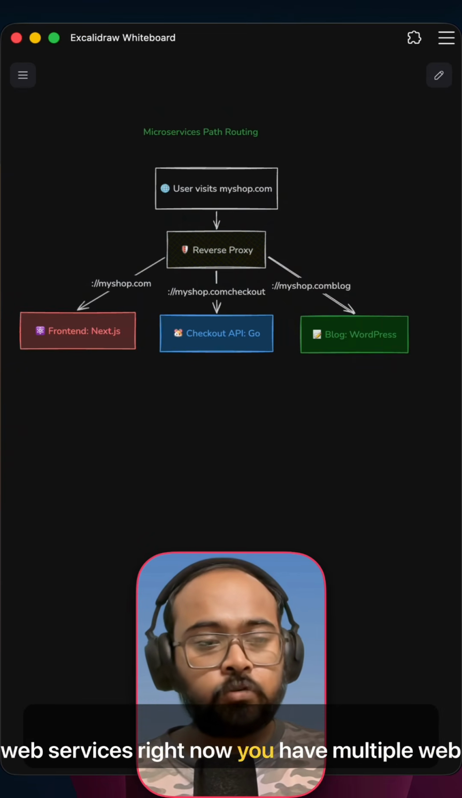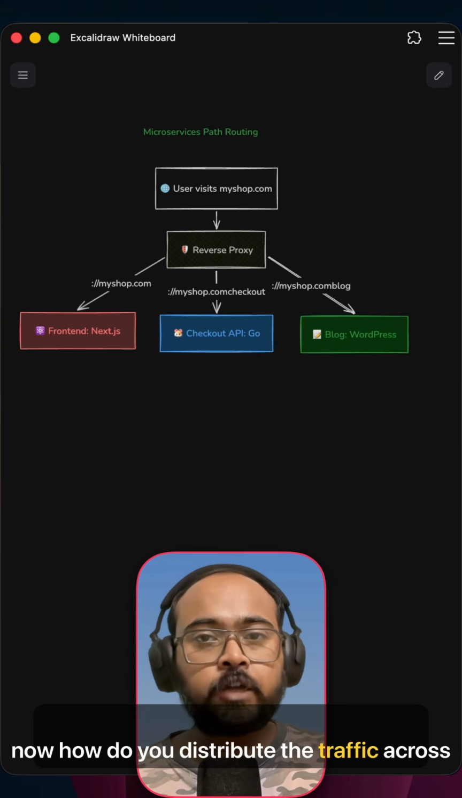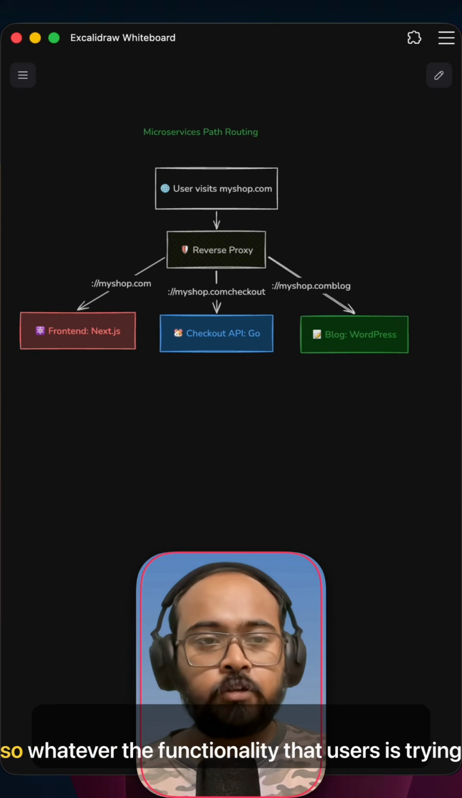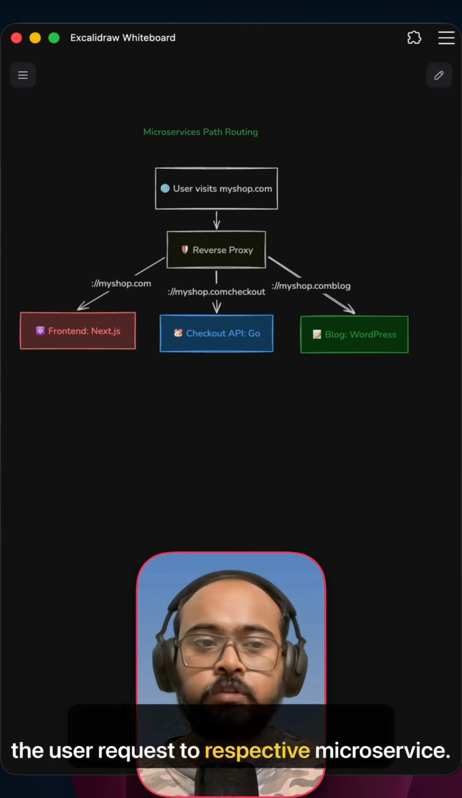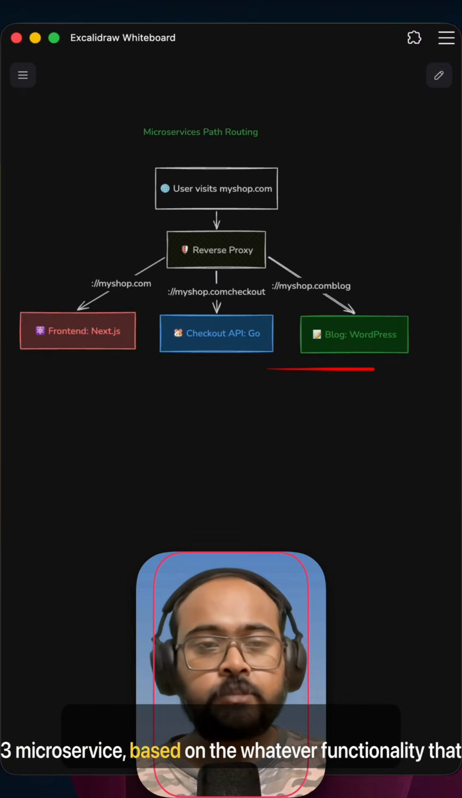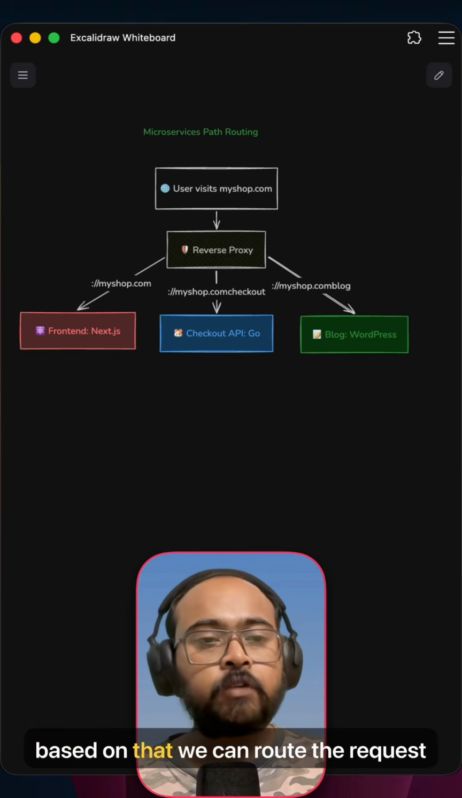Now the next work that this reverse proxy does is, suppose that you have multiple web services for different work. How do you distribute the traffic across them? The reverse proxy can help you with that. Based on whatever functionality the user is trying to access, it can redirect the user request to the respective microservice. So you have 3 microservices, and based on whatever functionality the user is trying to perform, we can route the request to the specific microservice.